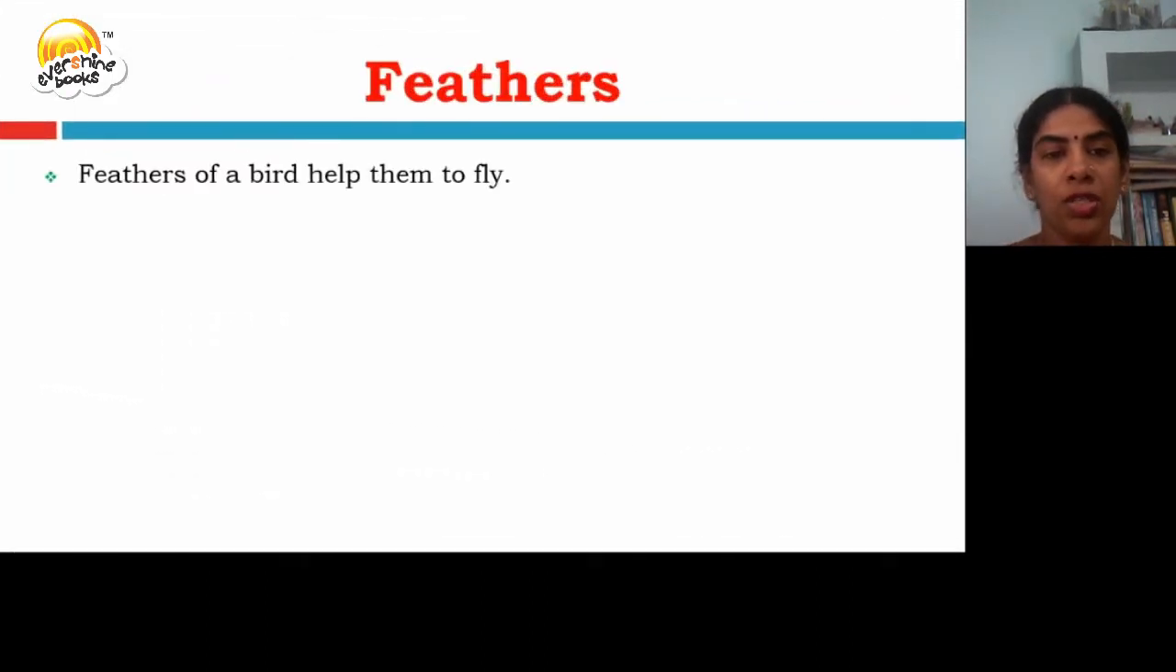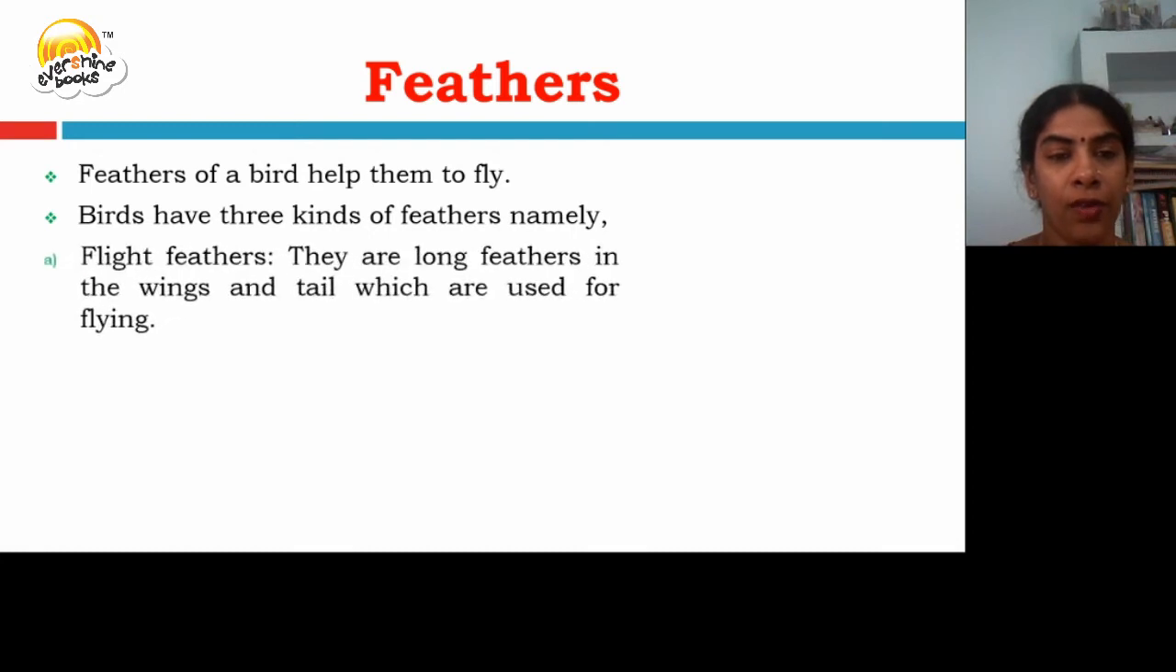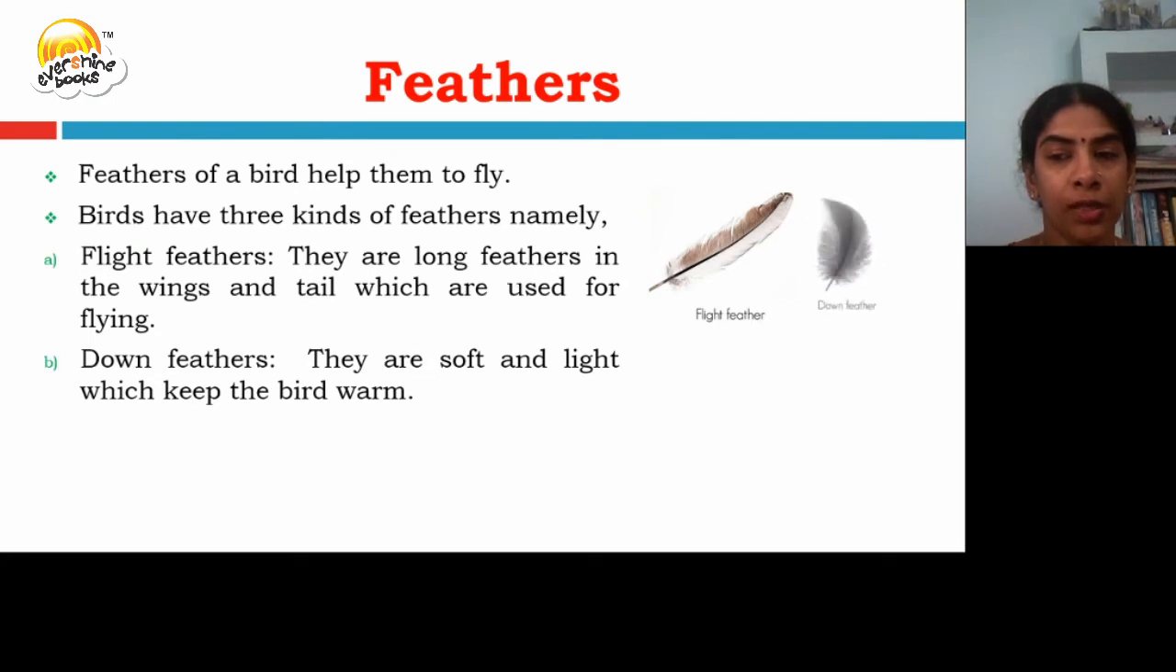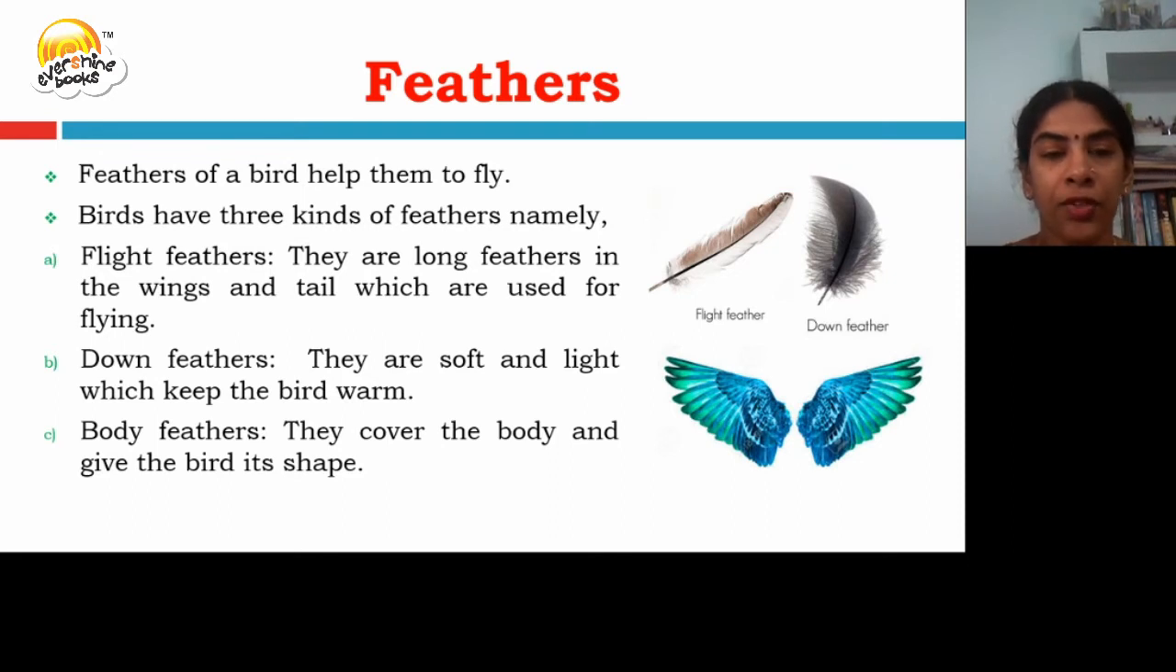Feathers. Feathers of a bird help them to fly. Birds have three kinds of feathers: flight feathers, down feathers, and body feathers. Flight feathers, you can see, are long and are used for flying. Down feathers are soft and light. They keep the bird warm. Body feathers cover the body and give the bird its shape.